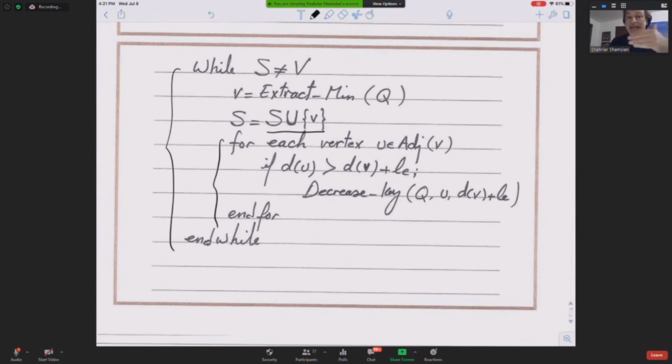So for all the nodes that are neighbors of this newfound node V, we're going to check their current distance from S against the distance through V, which is D sub V plus L sub E. L sub E is just the cost of that last edge that goes between V and U. So we compare the two, and if this new cost, D sub V plus L sub E, is less than D sub U, then we do a decrease key operation. We set the new distance of node U from S to D sub V plus L sub E. And that's it.